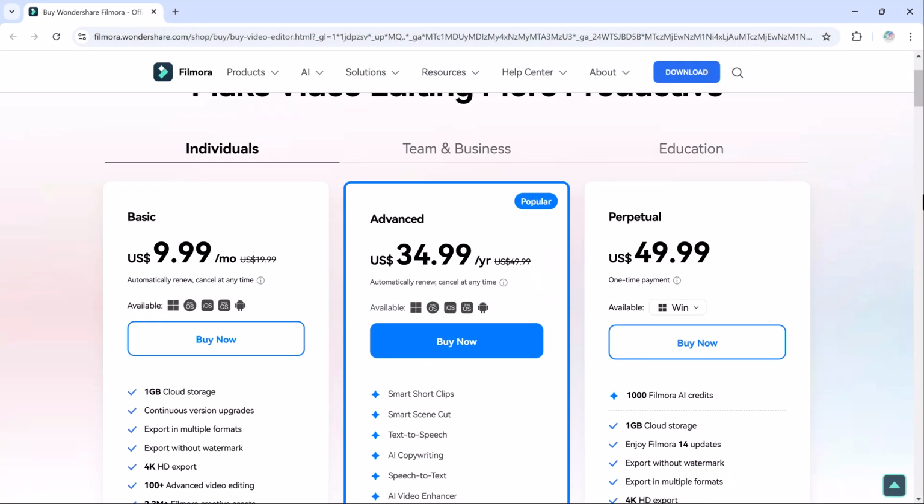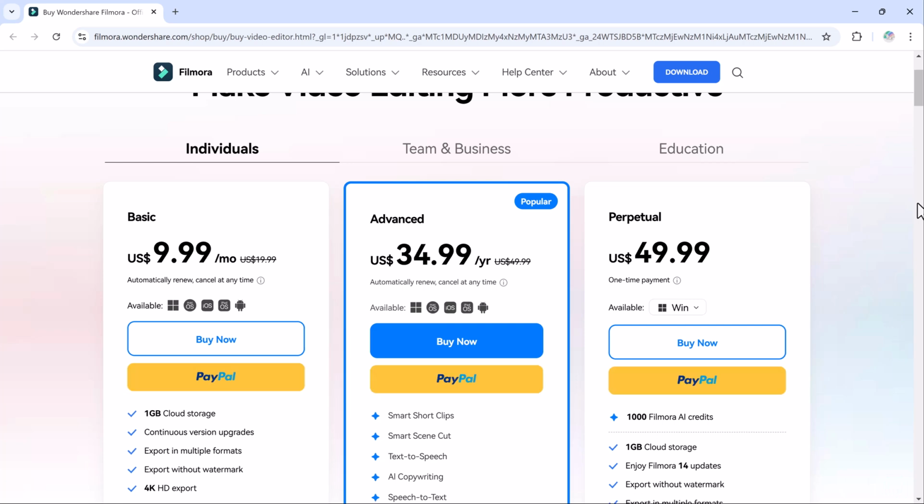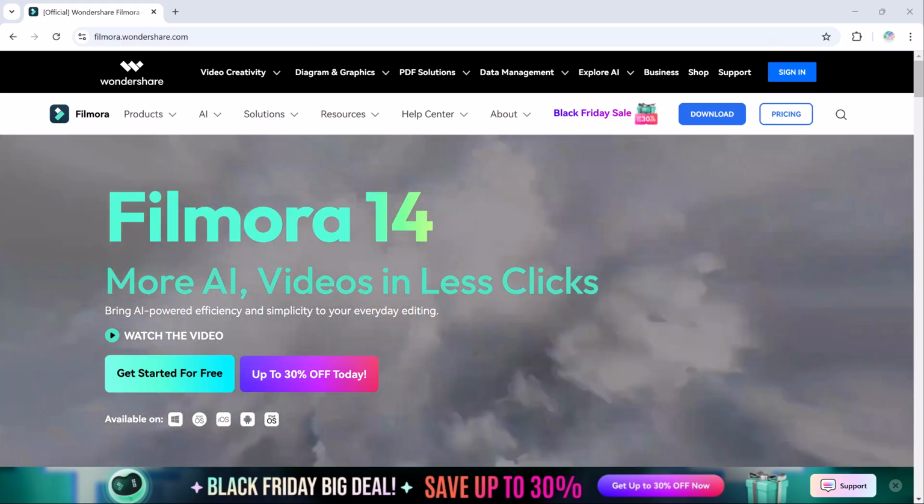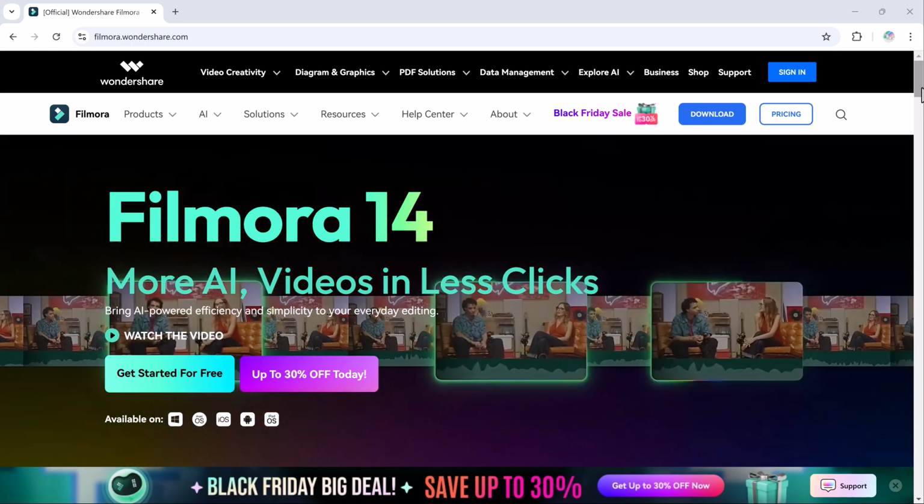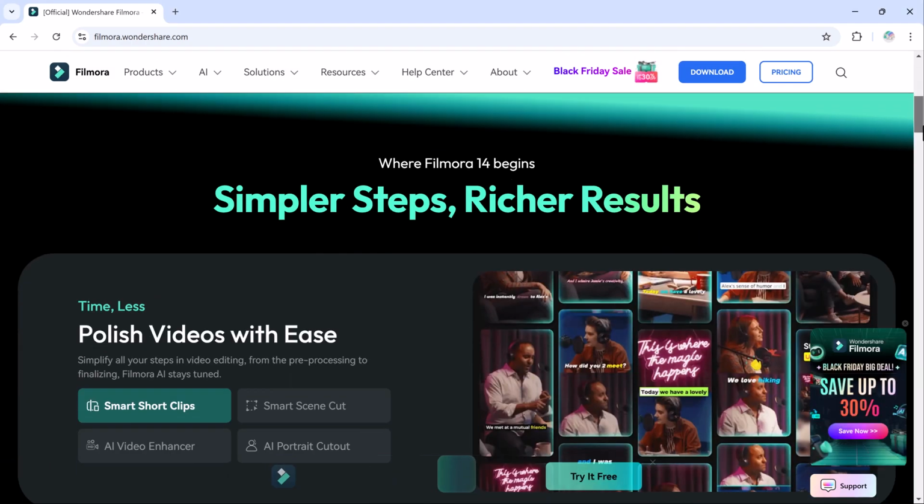Whether you are removing distractions, shortening clips, or joining footage together, Filmora makes it simple to create clean, professional, and engaging videos in no time. It's a powerful tool that gives you full control over your video editing process with minimal effort.